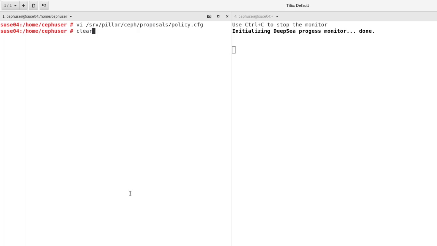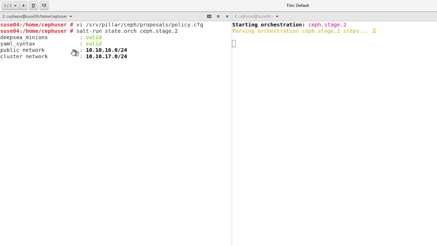And now we can start to run the stage. So earlier we did the preparation stage and discovery phases. We can also deploy these just using the numbers. So the preparation was 0, the discovery was 1, and this stage now is simply 2. So this is easier than remembering all the longer words. Okay, so that's starting to run now. You can see that networks have been picked up as we defined earlier. So the public network is 16 and the cluster network is 17. So that's good.